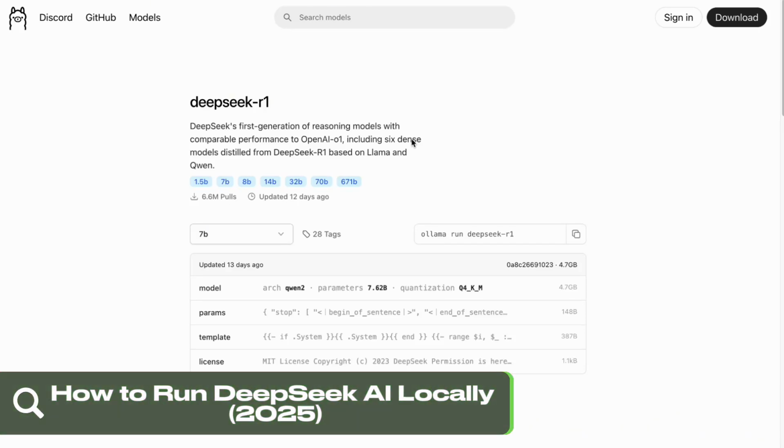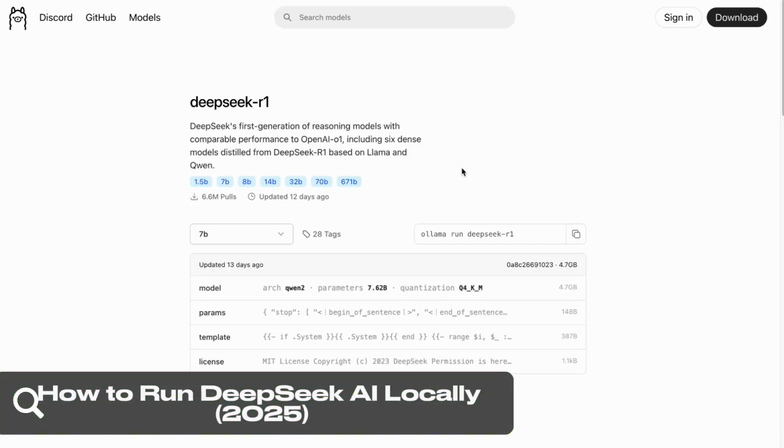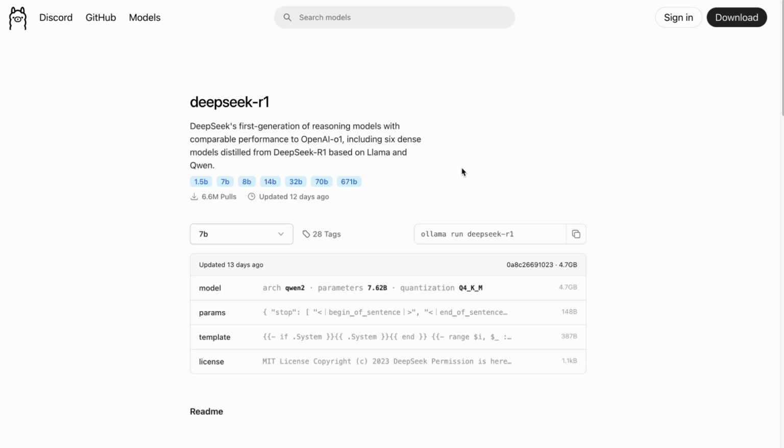Hello guys, in this video we're gonna talk about how to run DeepSeek AI locally. So this will only work for Windows laptops and not MacBooks. I think it works for MacBooks, but I'm pretty sure it only works in Windows. So if you want, you can try it out right here.